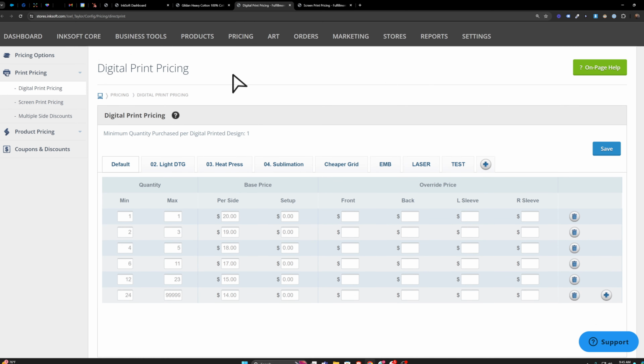So digital print pricing, very simple. You just enter a quantity range. So this is quantity of shirts ordered, and then a print charge per side. So if I order one shirt, it's $20 additional print charge per shirt. Between 2 and 3 is 19, and so on and so forth. You want to make sure on the very last line here on the max column to just kind of swing to the moon.